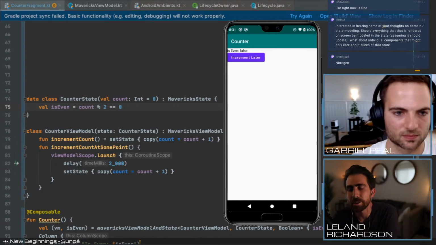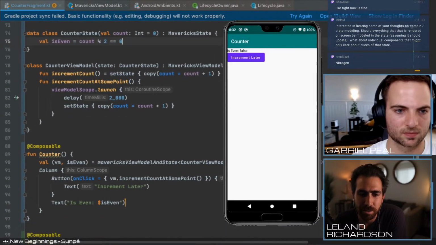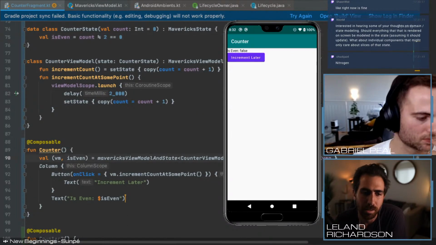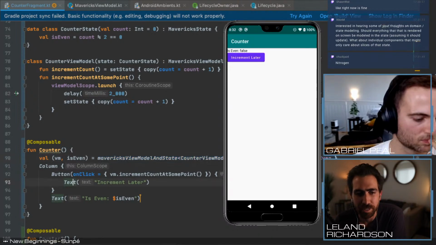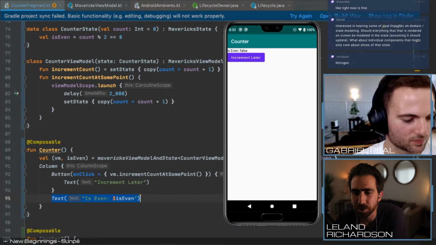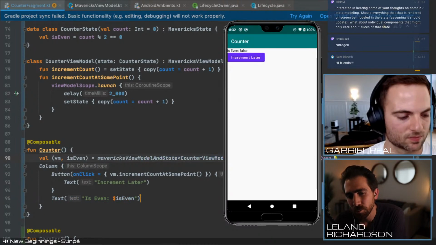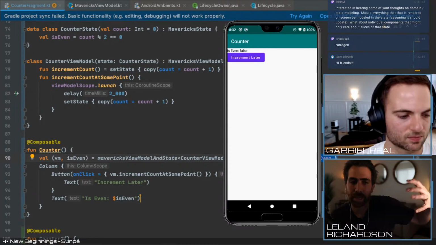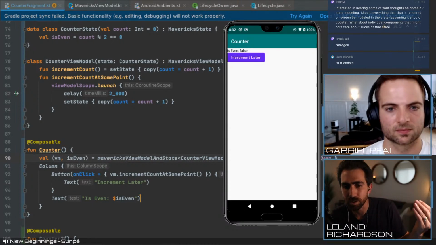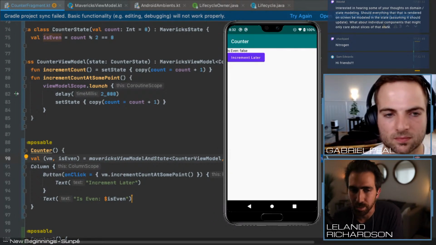So I mean, this is kind of what Gabe was talking about, where if you just care about a slice of the state, like in this example, if for some reason in our counter we only wanted to know if the count was even or not, not what the actual count was, then you could basically map the whole counter state into the projection that you care about, which in this case is just a Boolean.